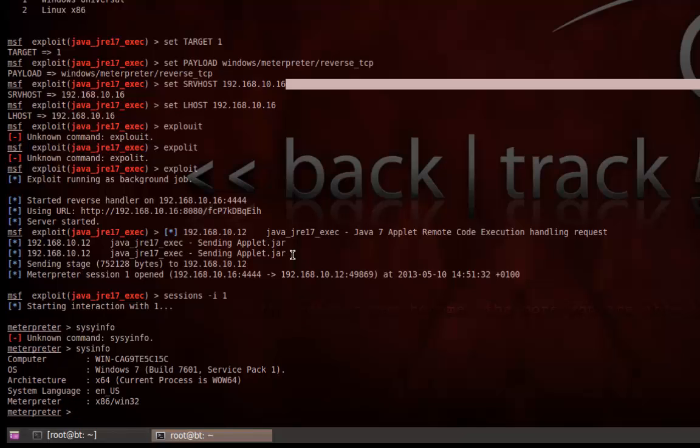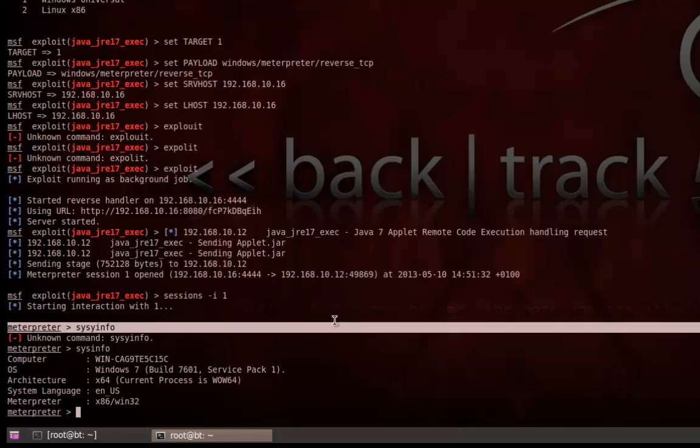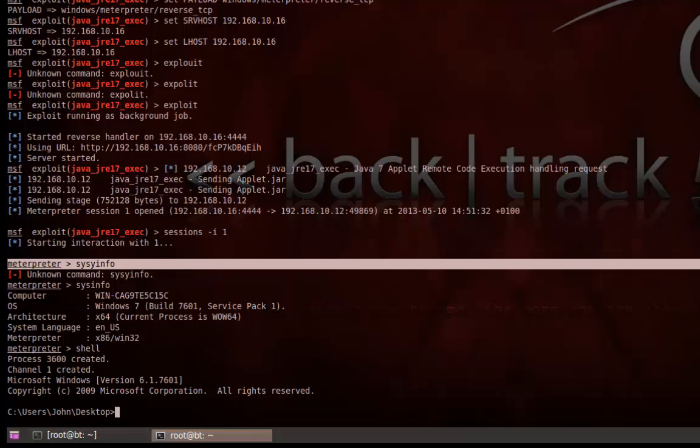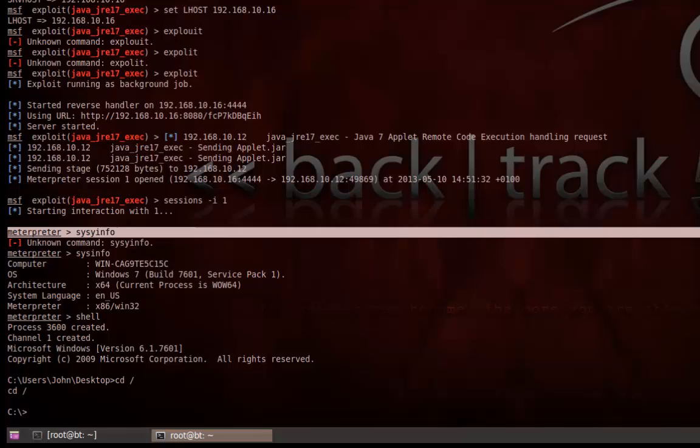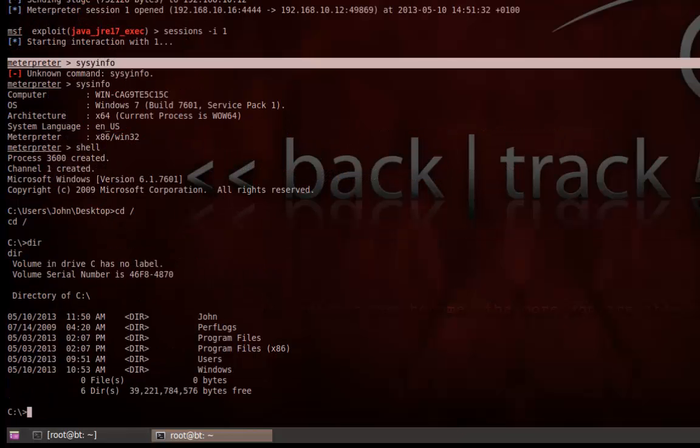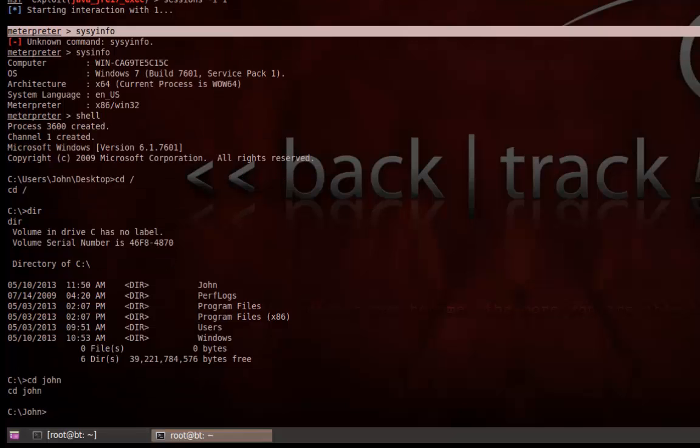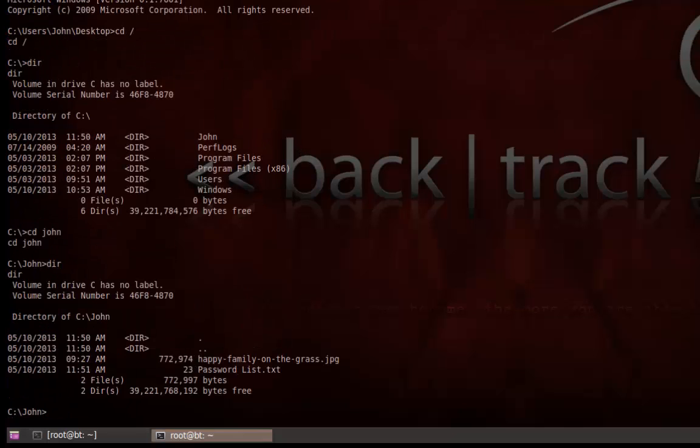And what machine I'm on, I'm able to drop in and out of a command shell as if I'm on the Windows machine. So here I'm able to jump onto the desktop. As I showed you on the Windows machine, there is a folder on here called John, so I can cd into the John folder, see what's inside the John folder.